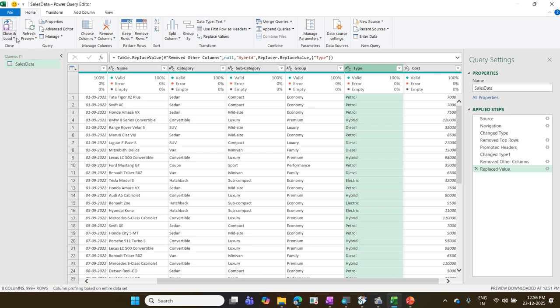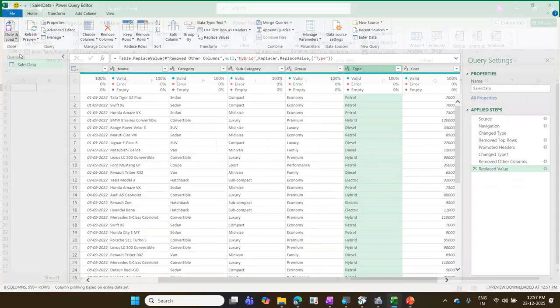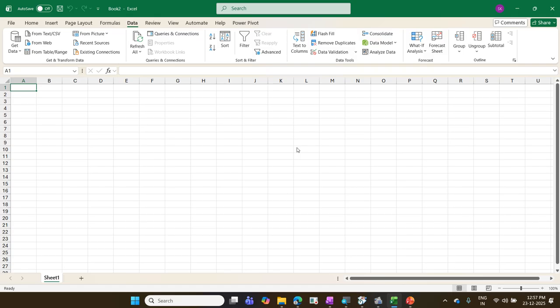Go to close and load to. Only connection, add this data to the data model.